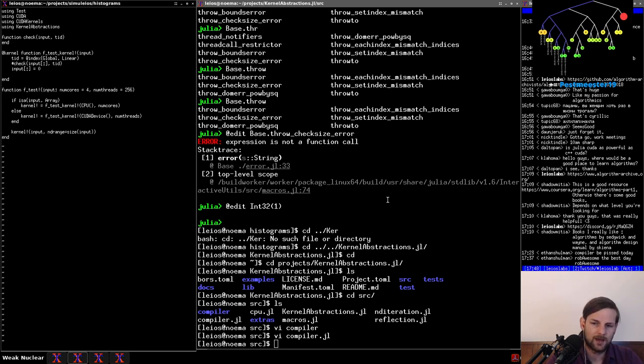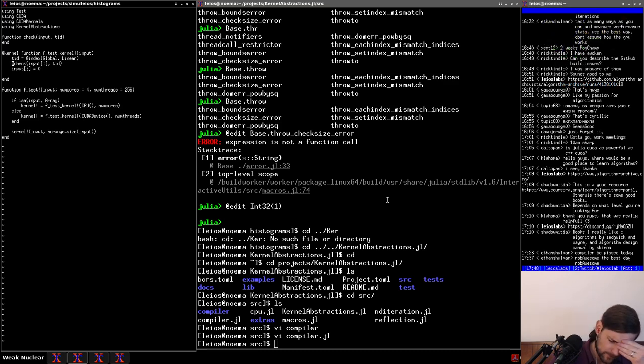Okay, let me go back to the histogram example. What are we trying to do? We're trying to grab blocks of 32, and we're trying to use those blocks of 32. So I don't need to grab a subarray, is the truth. I can get around this without using a subarray.